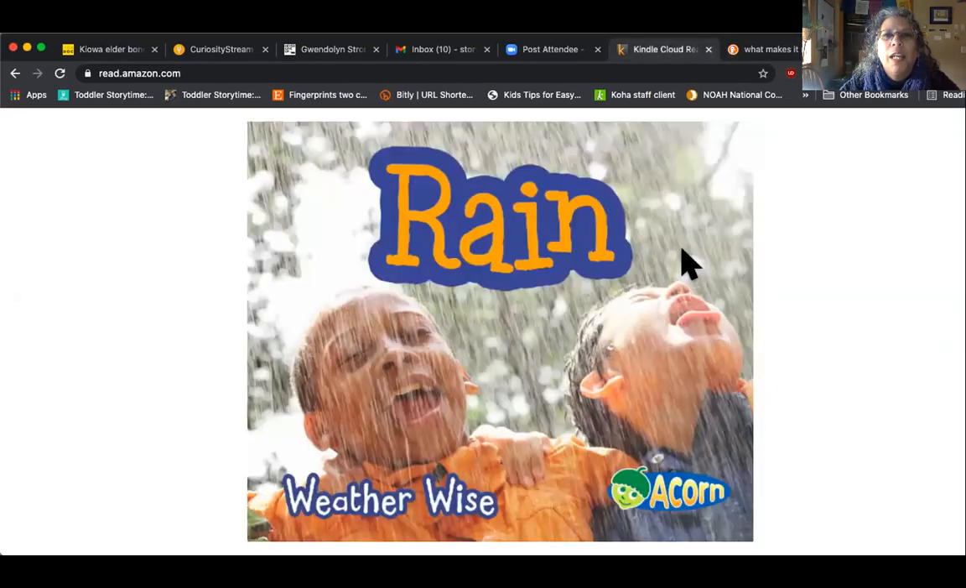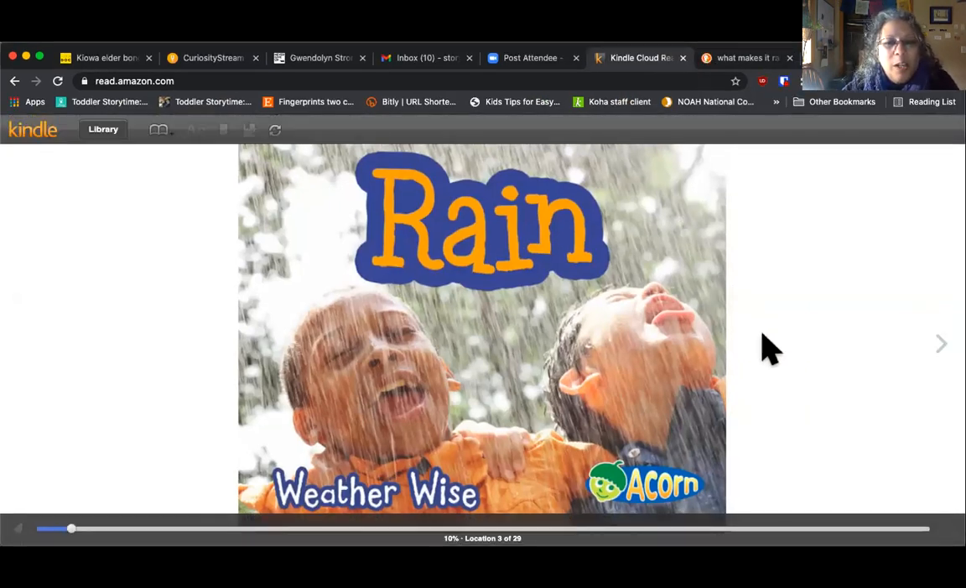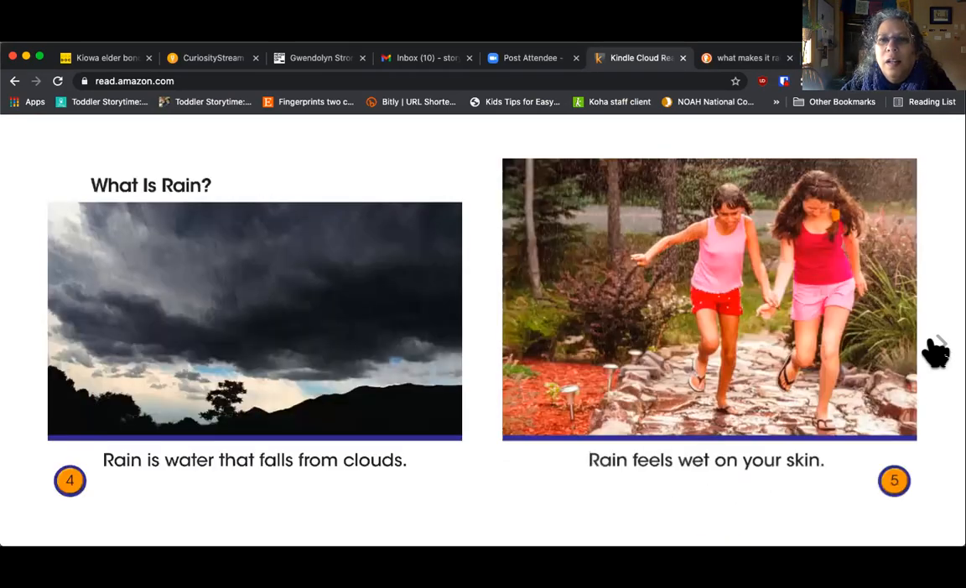This book, Rain. This is pretty cool how I can share books with you. This is a book that we don't have at the library, but because I found it online and because we're recording this, I can show it to you. This is a Weatherwise book called Rain. It's written by Helen Cox Cannons, and this is the name of the company that produces the book. Rain is water that falls from clouds.